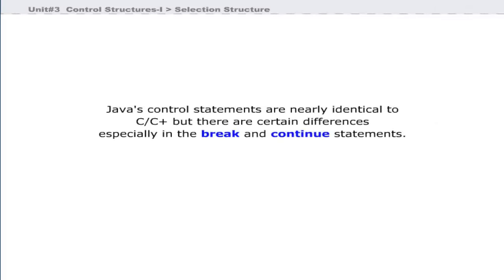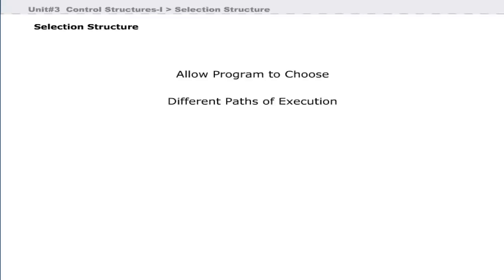Java's control statements are nearly identical to C and C++, but there are certain differences, especially in the break and continue statements. Now we will discuss selection statements in detail. Selection control statements allow the program to choose different paths of execution based on an expression or a Boolean variable. There are two selection statements in Java, that are if and switch. These statements allow you to control the flow of your program execution based on conditions known only during runtime.